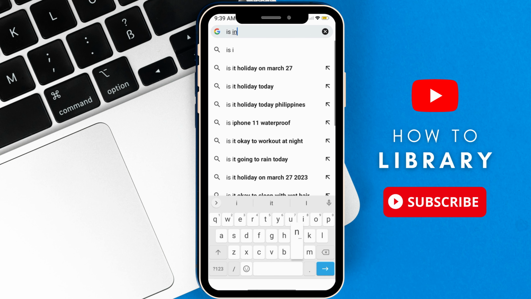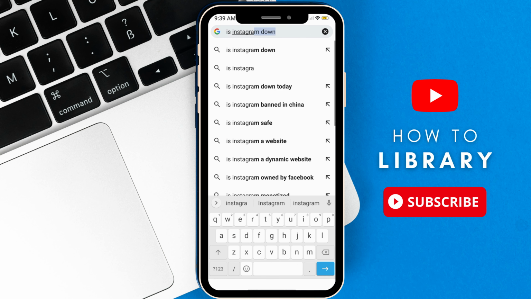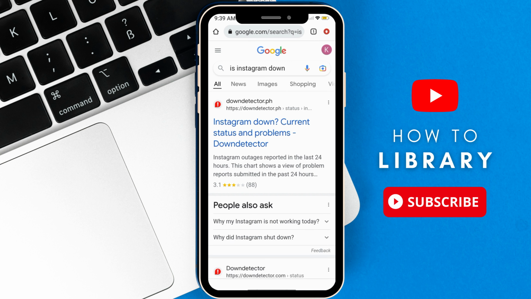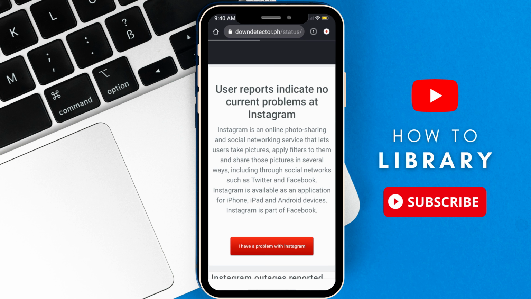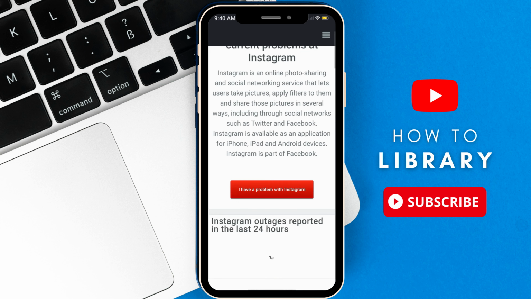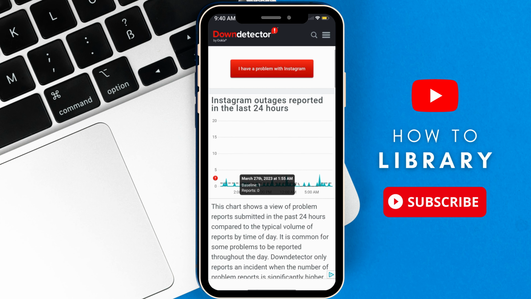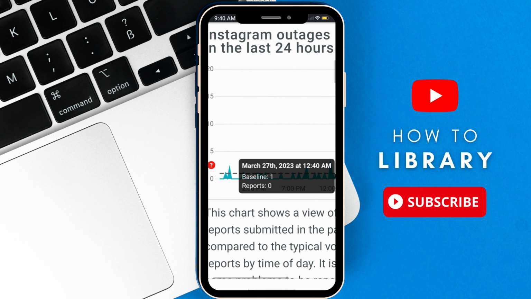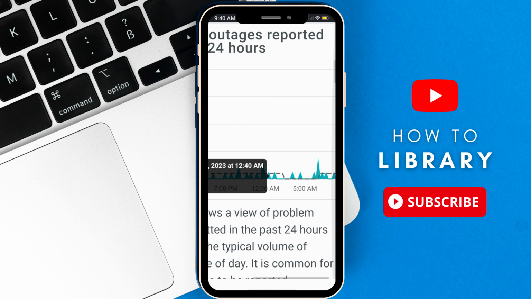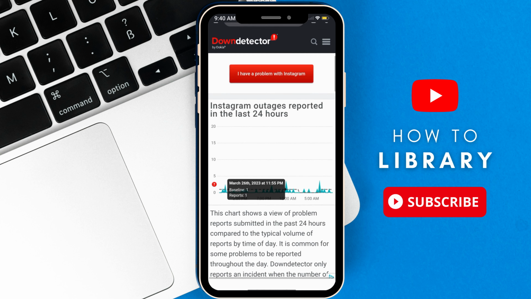So once you're in the browser, you may type in "is Instagram down." And once the results are in, you may click on the Downdetector website. Now, once you're in the website, this tells that as of now, there is no problem reported for the Instagram app. And you can also see a graph and a chart that shows the reports of problems with the Instagram app.